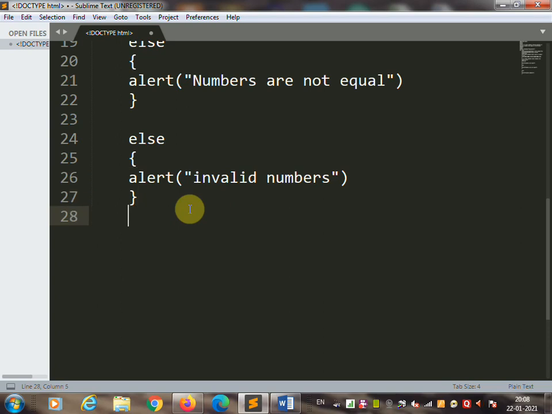Once all the conditions are over, then you can close the script tag and all the remaining tags, that is body and HTML tag.